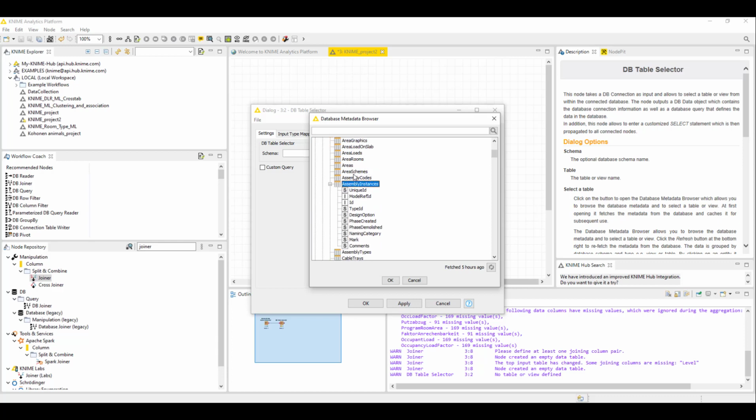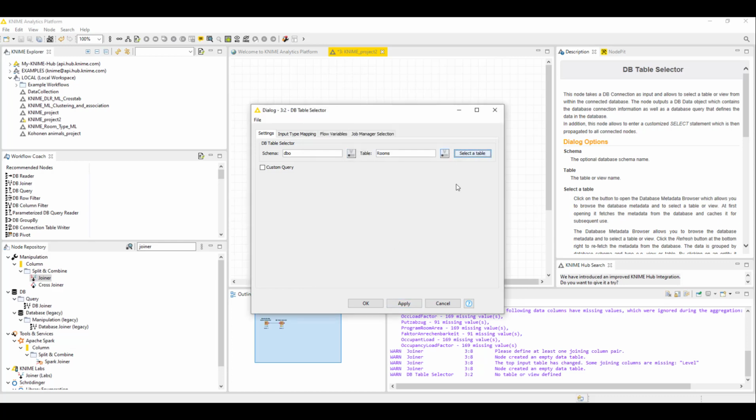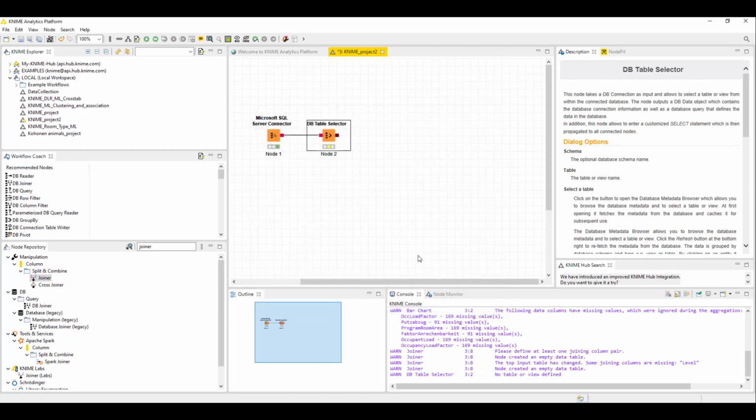So you'll see if it expands, you can see all the different columns for that particular table. So if we scroll down real quick to rooms, and we'll actually need levels as well, but we'll scroll down to rooms and grab those first. And then I'm going to click OK, and then we should be good to go.